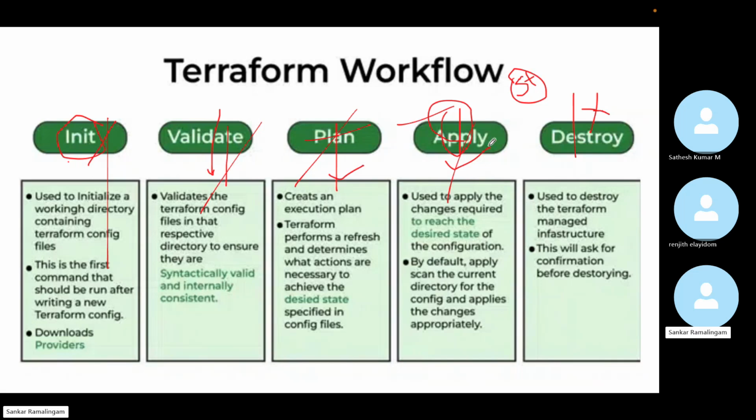This apply will create resources in AWS cloud. It will create resources in AWS cloud, create a state file, and when you run destroy, it refers to the state file. It removes all the resources. Apply creates all the resources. Okay, is that clear?